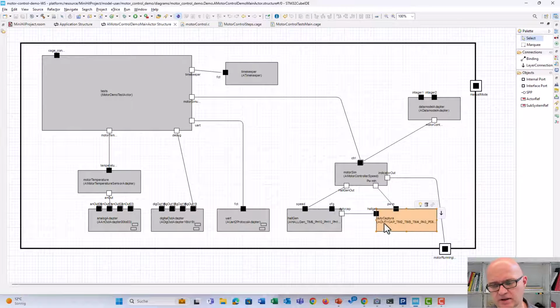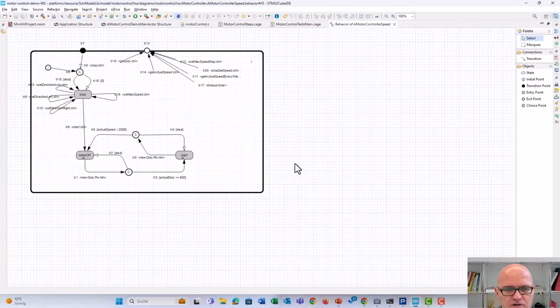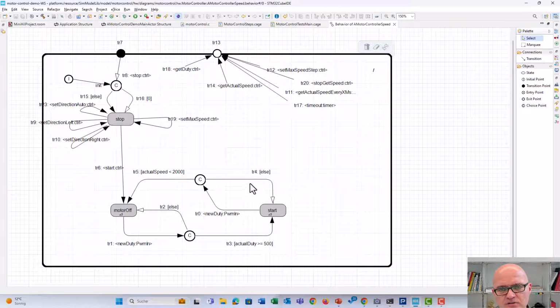The duty capture unit captures the PWM values, feeds them into the motor simulation, and the motor simulation calculates the new speed and propagates it to the Hall generator. The Hall generator generates those 3 digital outputs according to what a sensor would do. Then for the motor simulation, of course, I need a behavior. We can integrate manual C code. We can integrate generated models from other tools like Simulink. But you can also directly model simulations, especially event-driven simulations, as state machines.